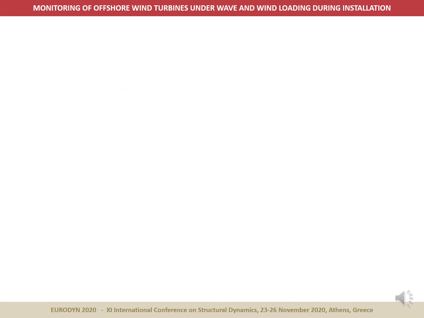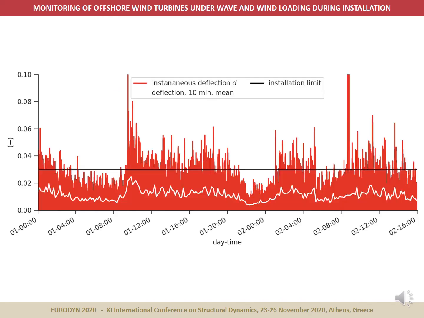Let us now look at first results. Here, turbine deflection from one of the 32 turbines that underwent installation is shown. The deflection is normalized by tower diameter. The white line corresponds to the 10-minute rolling mean of the instantaneous deflection. The black line represents the single blade installation limit. If the instantaneous deflection was above it, the installation became likely to fail. 3 different time frames are visible for which the instantaneous deflection stayed below the installation limit. For the rest of the installation, single blade installation was not feasible as the instantaneous deflection was too large.